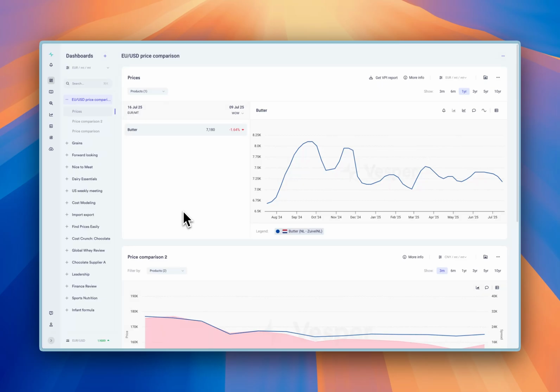Welcome to the Vesper dashboard, the control center for all commodity data. Every price, every forecast, every market indicator lives here, organized in these charts that we call widgets. You can track spot prices, monitor future curves, analyze fundamentals. Whatever quantitative data you need, you'll find it here.